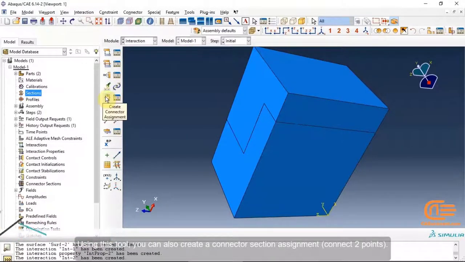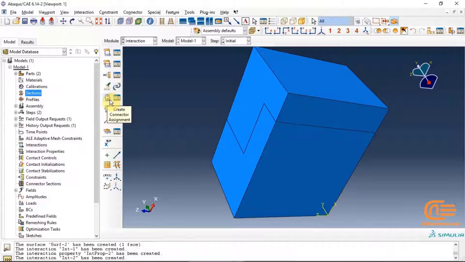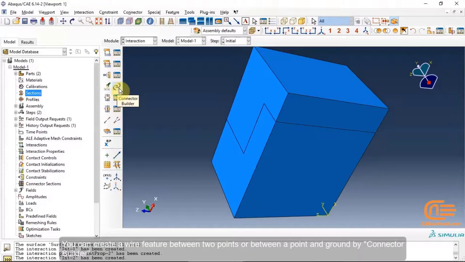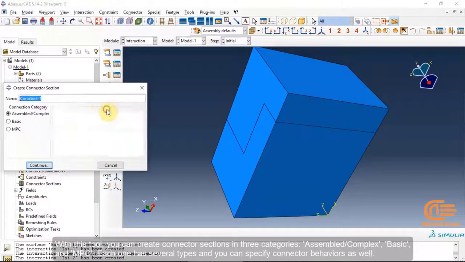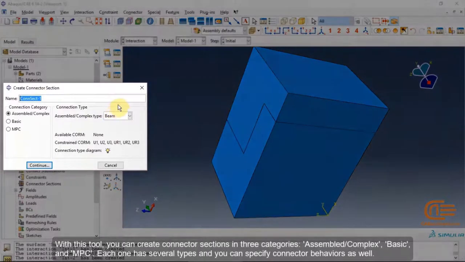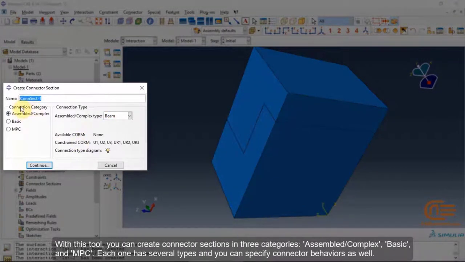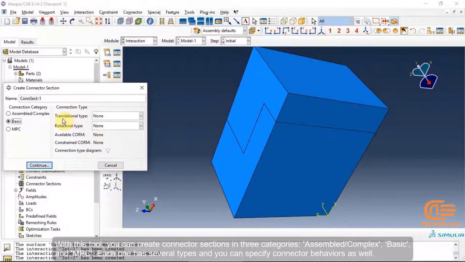Using this tool, you can also create a connector section assignment to connect two points. You can create a wire feature between two points or between a point and ground by Connector Builder. With this tool, you can create connector sections in three categories: Assembled, Complex, Basic, and MPC. Each one has several types and you can specify connector behaviors as well.